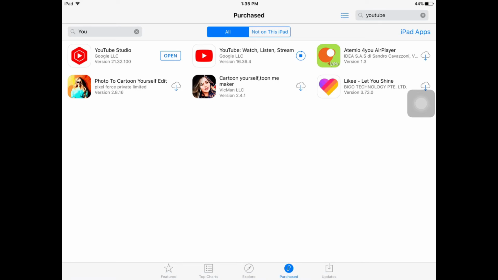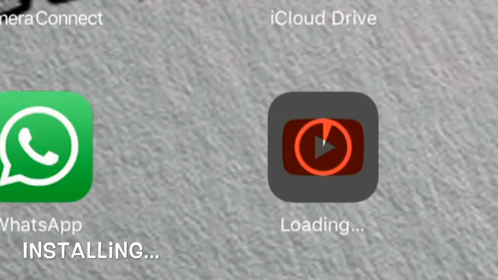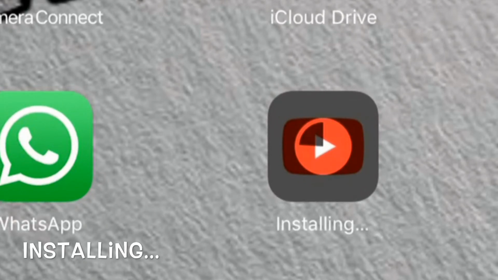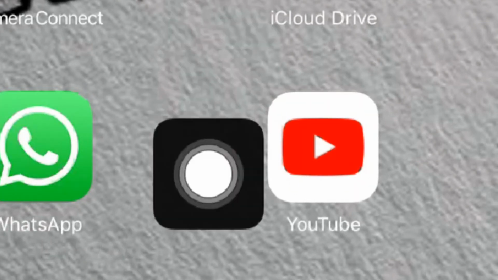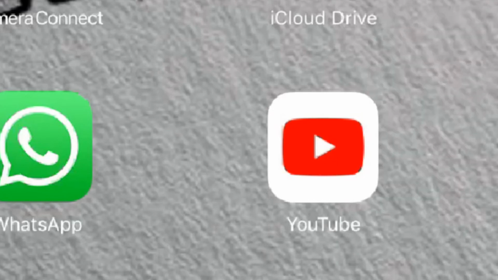You can see it's downloading. Here you can see it's loading. Yeah, it's installed. No errors, no crashes. It's installed successfully. Let's open it.